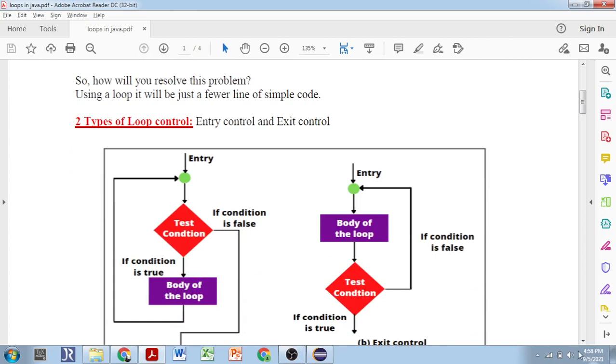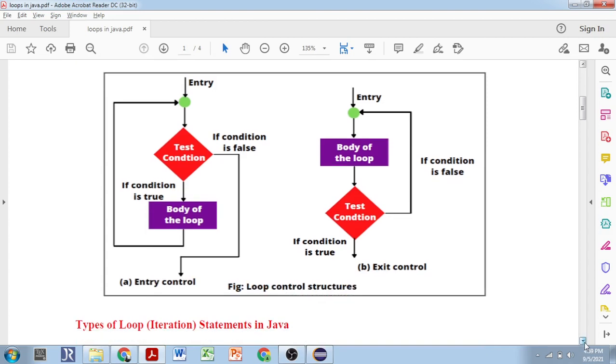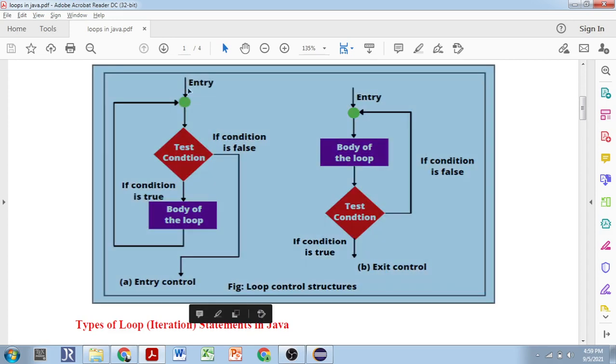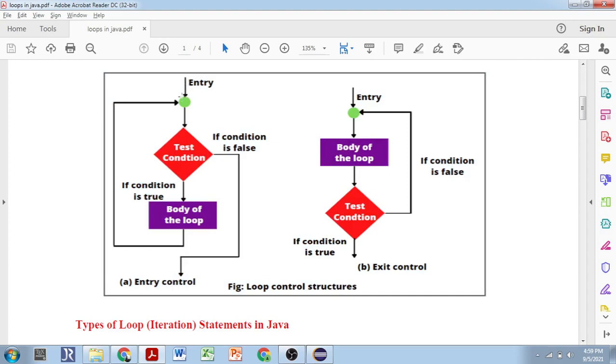So there are two technical types of loops in Java, based on the way a loop executes. We can divide the loops into two categories. One is the entry controlled, another is the exit controlled. In case of entry control, the condition is checked first. This is the entry point. We are coming from the top. This green position is a determination of whether it will go to the further position or not. The further position will first test the condition. If the condition is satisfied, then only the body of the loop will be executed. And it will keep on being executed.